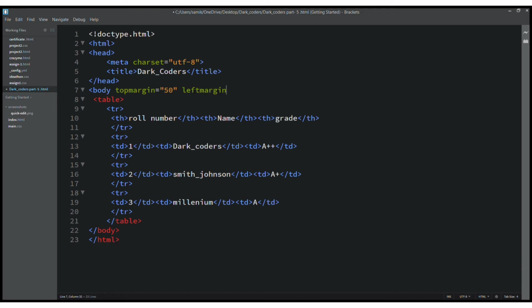Okay, after the left margin I will write, here also 50. Left margin 50. After that I will give BG color, background color. BG color I will give here yellow. Okay, BG color is yellow here. Now I will close the bracket.